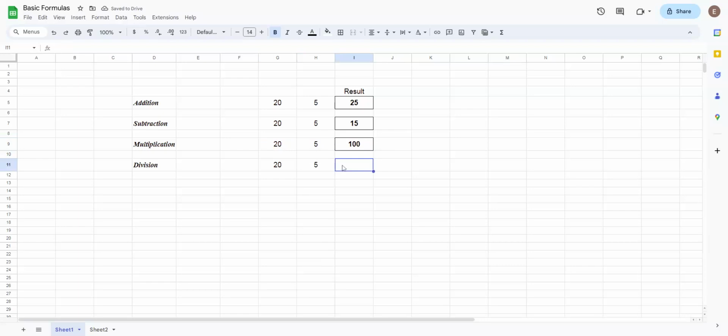And the last one, equals 20. To perform division in Google Sheets, we need this symbol, which we call slash, and this cell. Press enter, and we get 4.